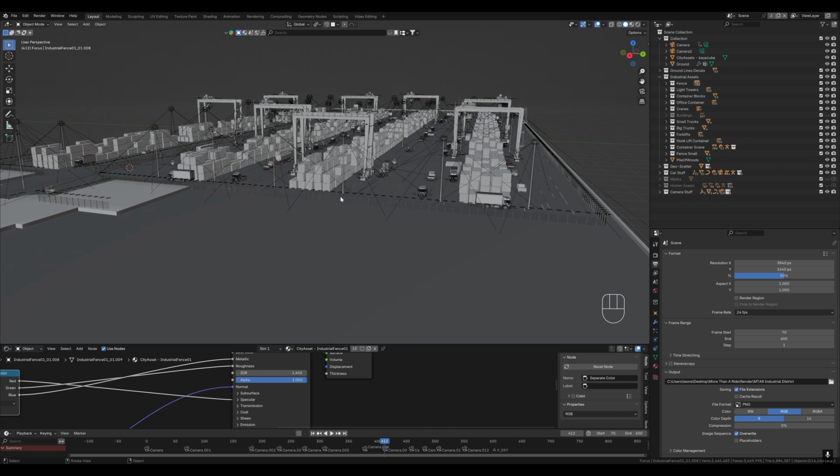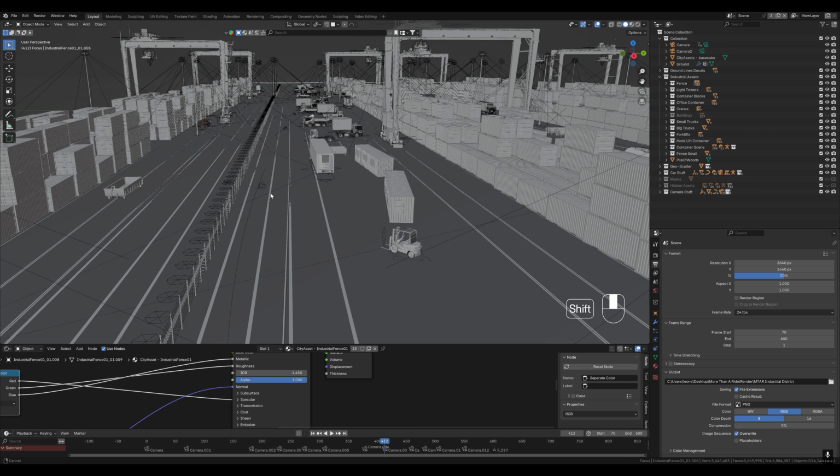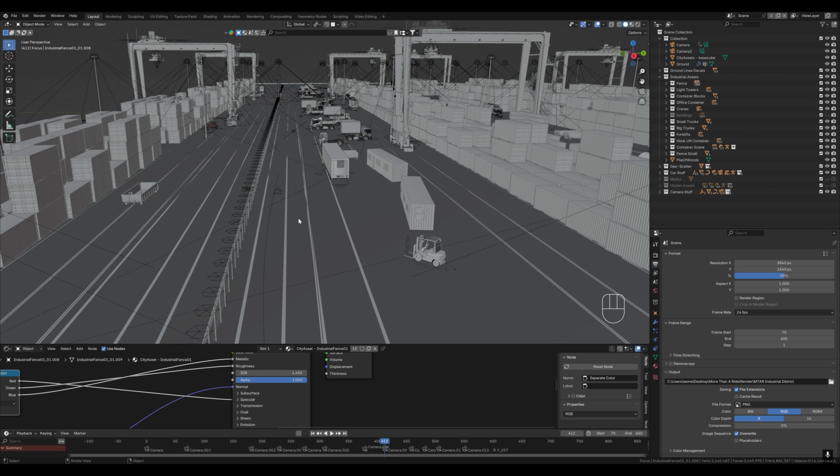The fence, for example, was placed using a simple array modifier. If I had created individual objects for every fence, container, and so on, the scene would become very heavy. In the collections, I have hidden assets. These are the objects I used for the instances, and here in this folder are the visible instances.